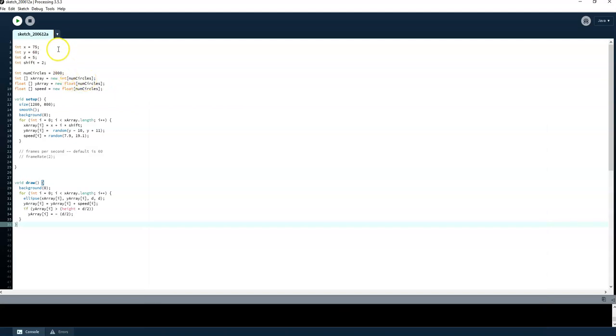Okay, we have declared some variables: an x and a y, a d, which is going to be for diameter, and a shift, which we haven't used in here yet. Right here, we can shift the value of x over so that the raindrops don't fall on a single line, but shift over along the x axis. So that's going to provide us that shift. We're now declaring a variable called numCircles that has a value of 2000. This will be referenced here again.